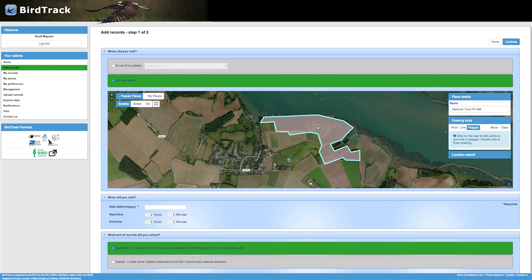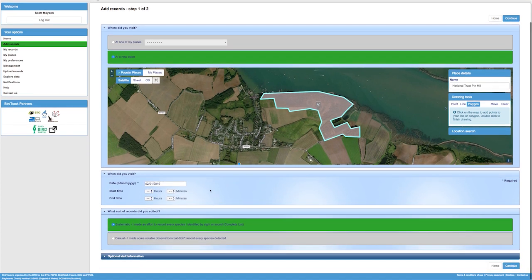Once you're happy with the location that you visited, you can add the date. Simply click in the field and a calendar will be displayed with the current day highlighted. You can also add a start and end time if you wish.